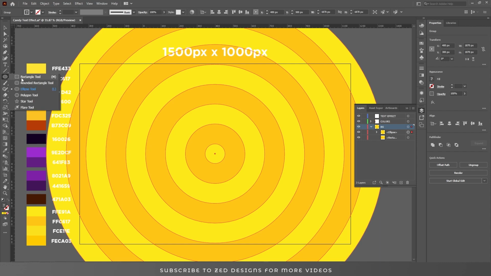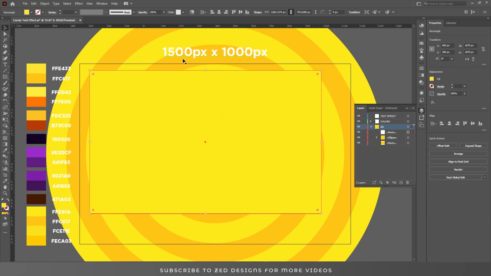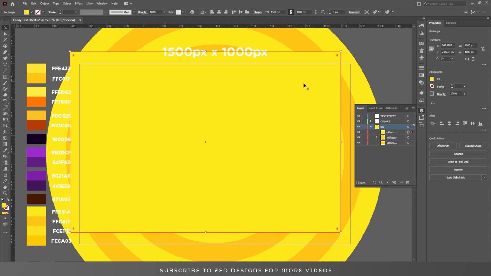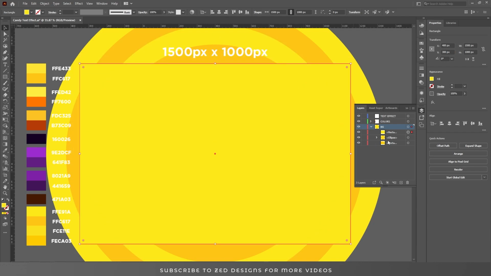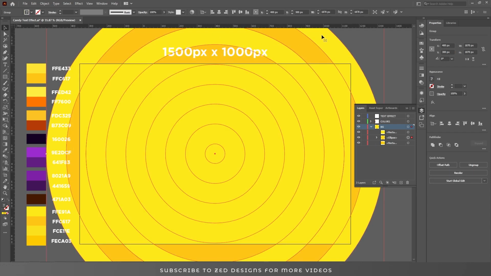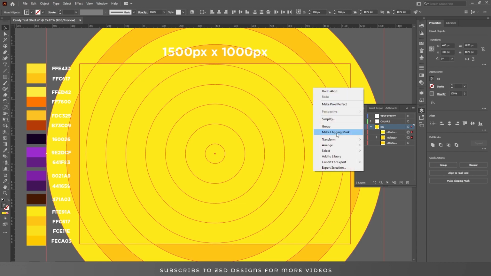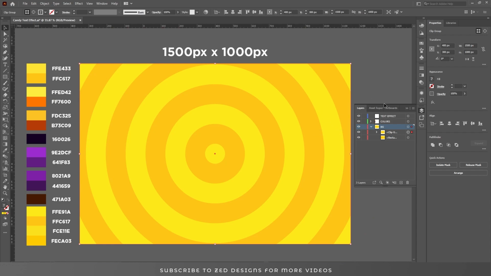And now we need a rectangle to clip all these shapes. Let's draw a rectangle, 1500 pixel by 1000 pixel. Let's center this to the artboard and select all these shapes, and also this rectangle, right click on it and click on make clipping mask.